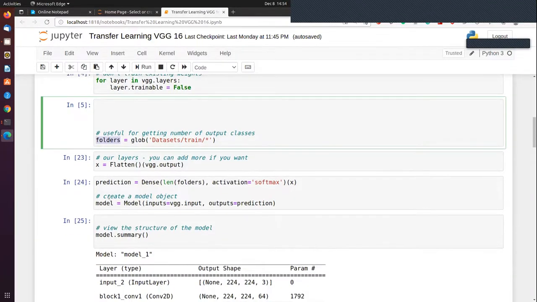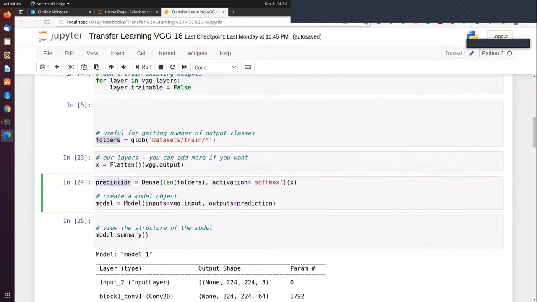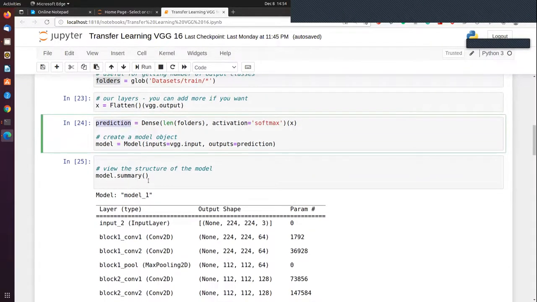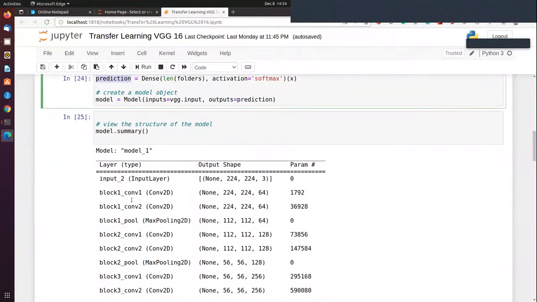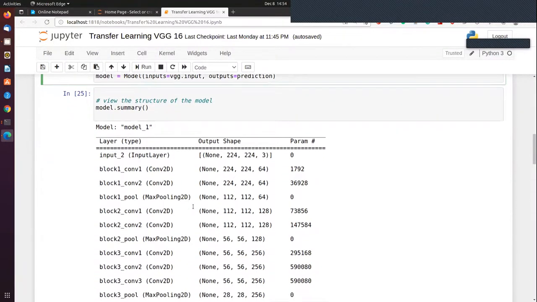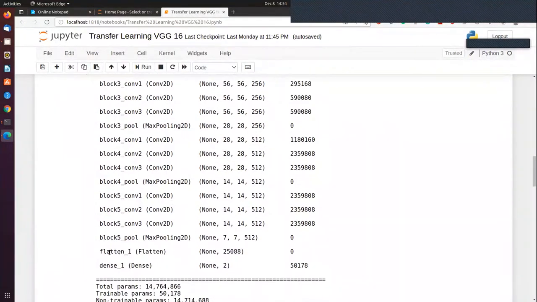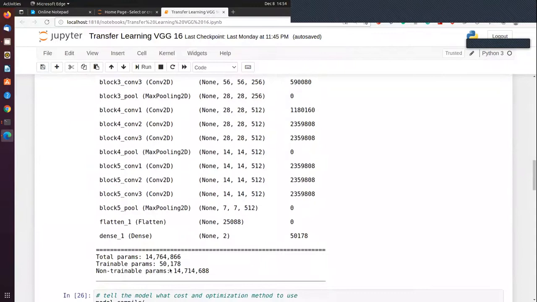And here I'm creating the model. It will take the input and do the prediction. This is the model summary, like what the model looks like: the input layer and other convolutional networks. These are the different layers of the model. This is the flatten that I added, the dense, and the total parameters, trainable parameters, and non-trainable parameters.